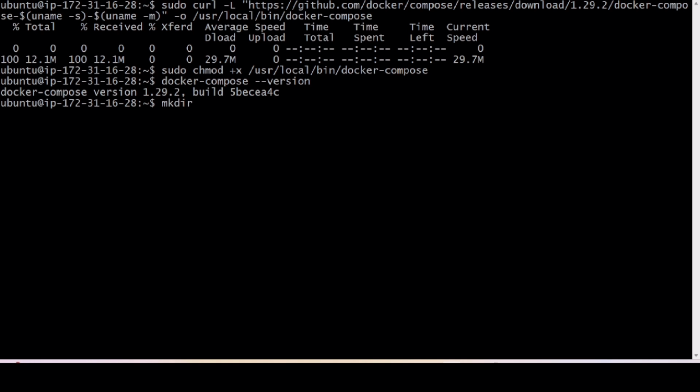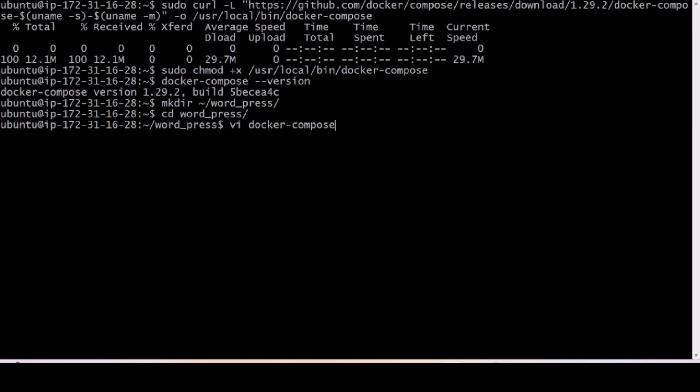Now here I'm going to create the Docker Compose YAML file, docker-compose.yml. This is the file I have created. Inside the file, I am going to insert the information. I will explain this information.